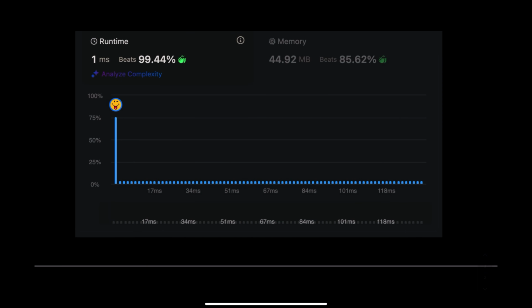This code, when submitted on LeetCode, beats 99% of the submissions in terms of runtime and nearly 86% in terms of memory.